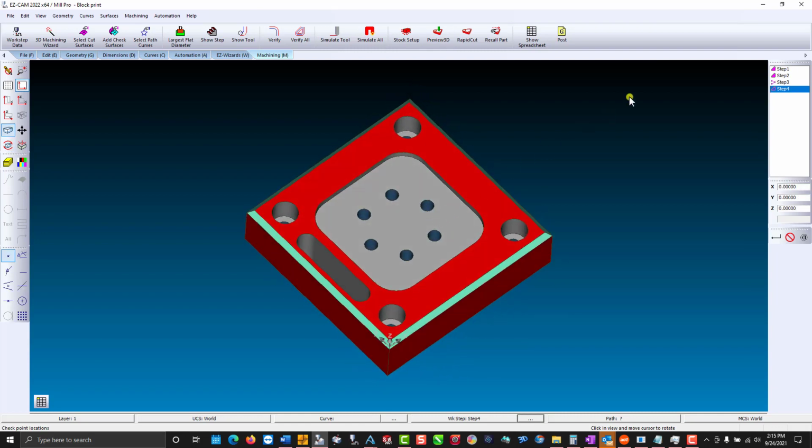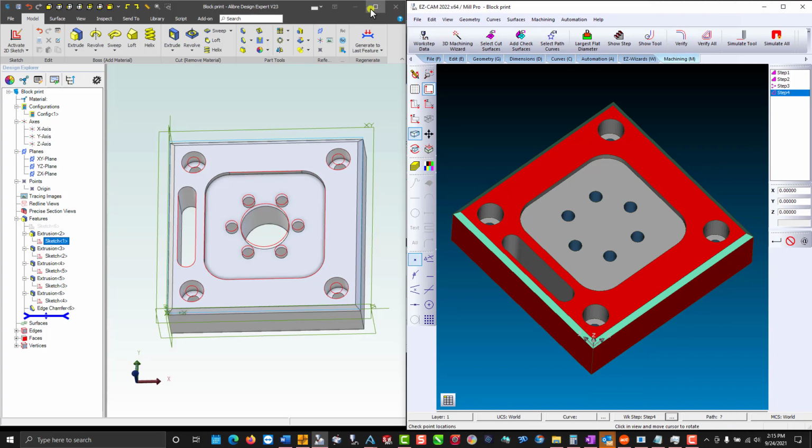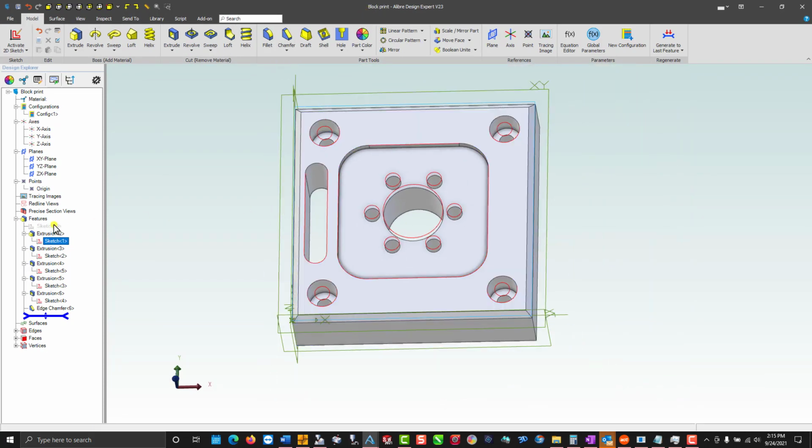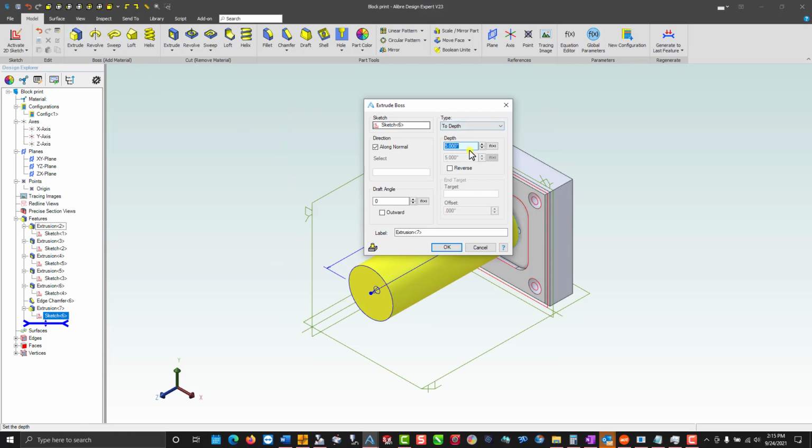We'll make our changes in Alibre. We'll create a center boss. The depth is going to be negative 0.25.